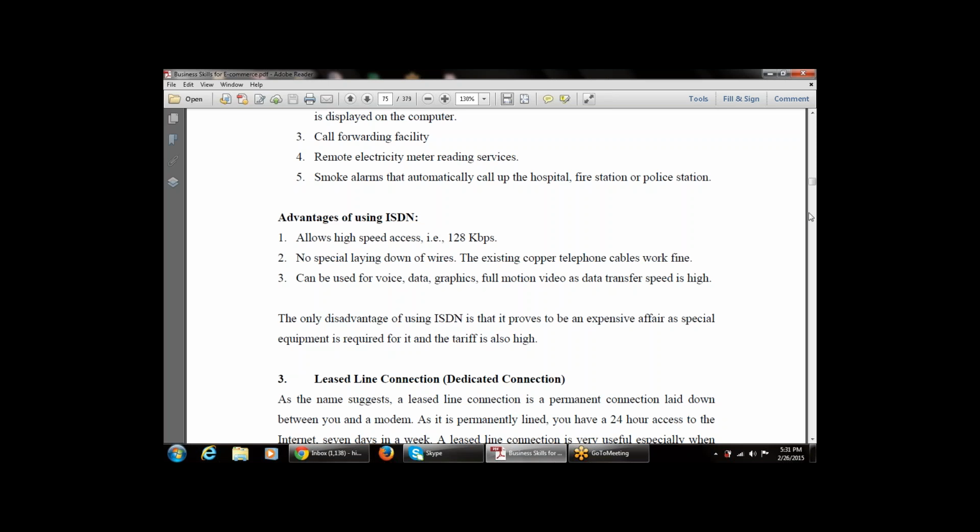I will type it. That is kilobits, or if I say kilobytes per second, not bits. It's not kill, it's kilo. I'm so sorry. It's kilobits per second. That is kbps.